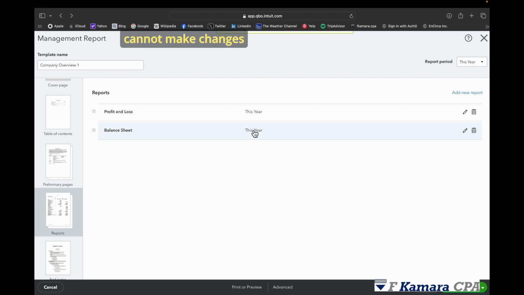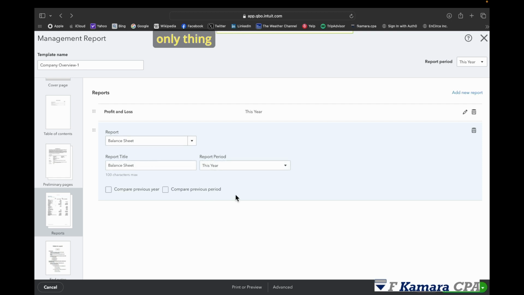You cannot make changes to the numbers that you see on this balance sheet and the profit and loss from this management report, unless you go to the reports themselves, like the balance sheet. If you want to change the way the numbers look, you can go back to the balance sheet and customize the balance sheet. Once you finish customizing it, you can come back here, then you will be able to see the way it looks.